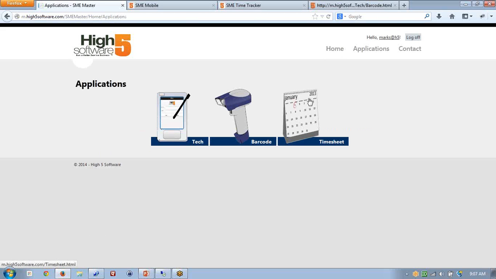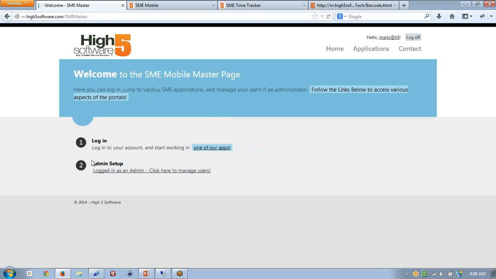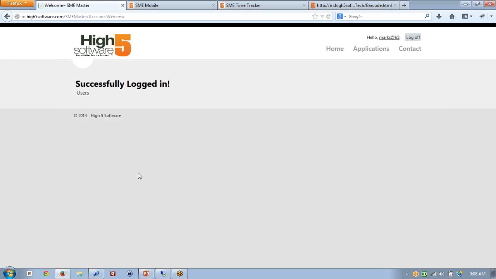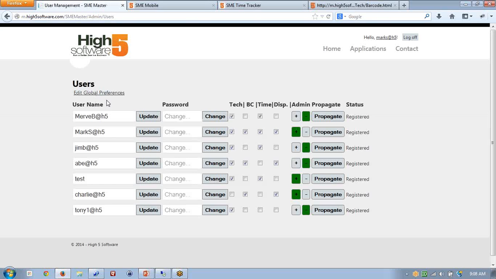The first thing I would do, I'll get into these applications in a second, is go to the home page and you'll see this admin setup. This is where you're going to set up your different users. The first thing it does is read all your users in your SME and set up users allows you to set up your users. If there's any users that have not been activated, you'll see another section here that allows you to activate that user, and then it'll come into this section here. You're able to set the password of the users.